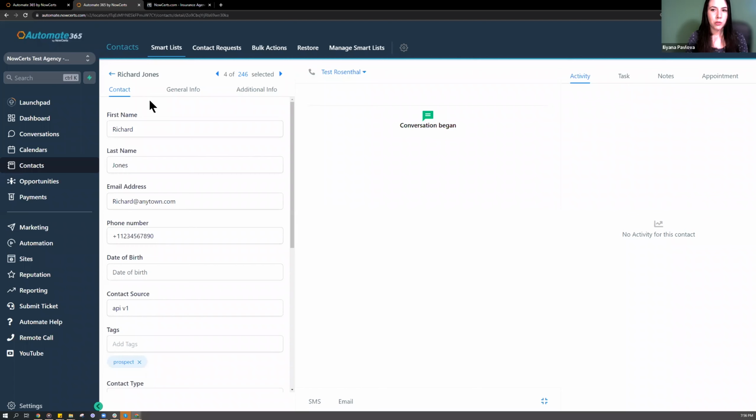So it is actually best to enter all of the information for your prospects, insureds, carriers, MGAs, and so on in NowCerts, and then they can come over automatically to Automate, including their tags, policy information, and so on.